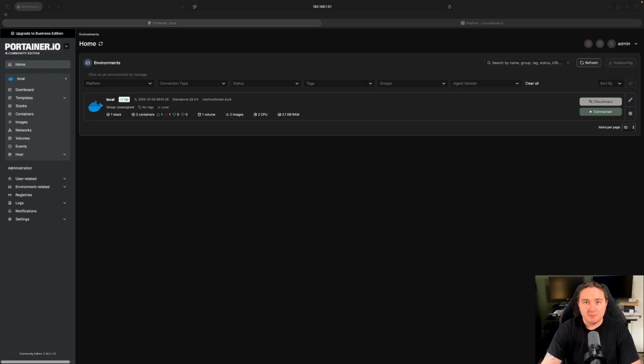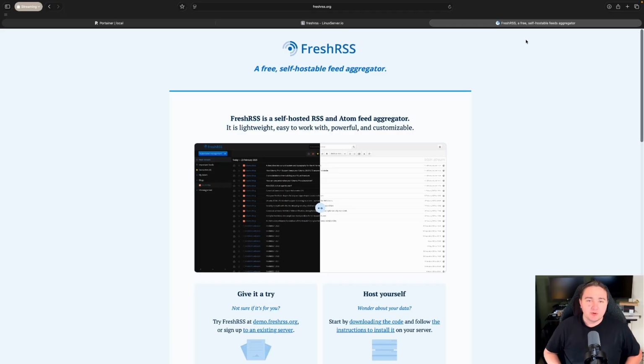Today, we're going to dive back into Portainer and we're finally going to get some of our first services installed. What I thought would be cool to start off with is FreshRSS. FreshRSS is a free self-hostable feed aggregator. So what this allows you to do is take basically all the news sites that you might go to on a daily basis. So for me, I'm an Apple user.